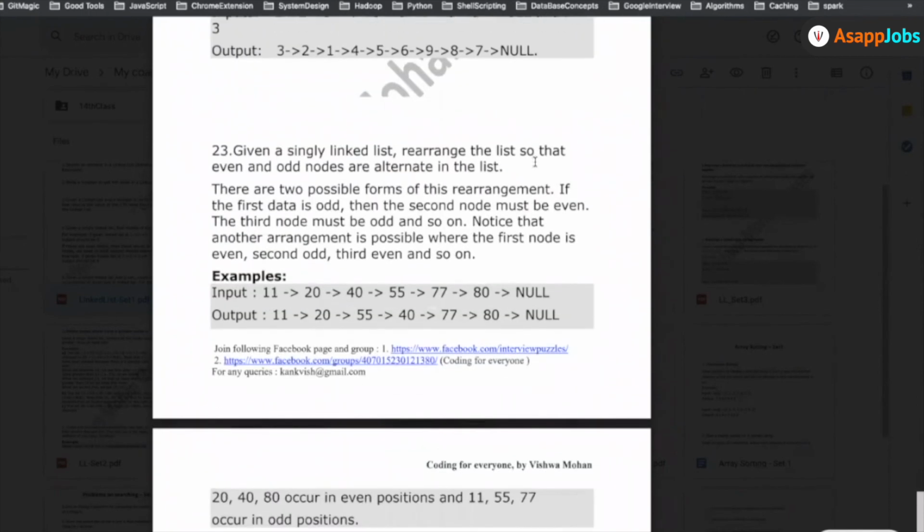Given a single linked list, rearrange the list so that even and odd nodes are alternate in the list. Again, what we can do is, first of all, break the original list into two parts. So traverse the given original list. Whenever an even number comes, you leave it. Whenever an odd number comes, you put it into another list. So at the end of the traversal, you have two lists, one is even, another one is odd. Now you pick one from the even, one from the odd, and try to create a new list out of it. And that is how you can get a list with the alternate nodes.